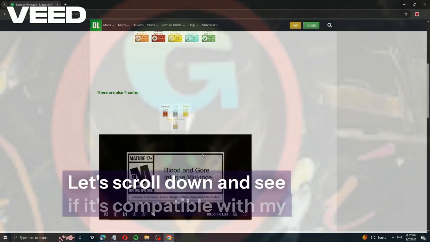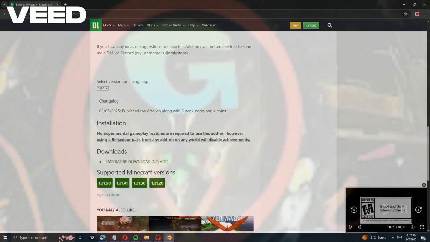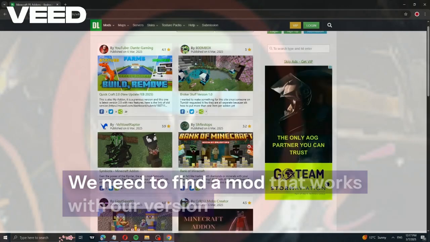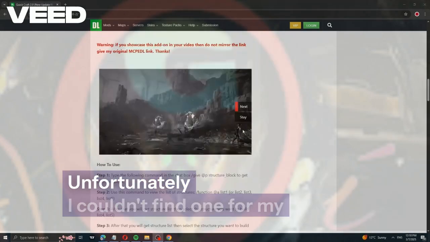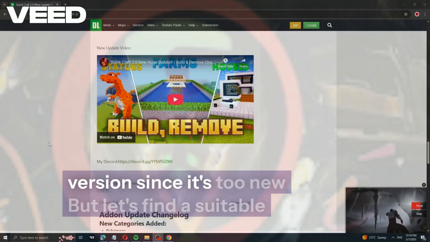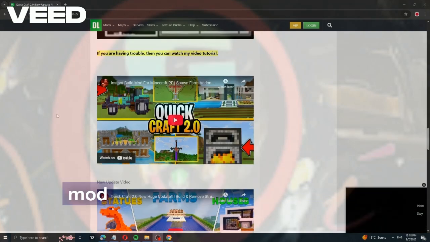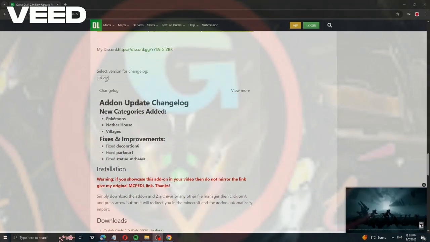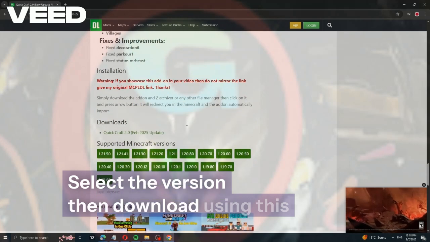Let's scroll down and see if it's compatible with my version. We need to find a mod that works with our version. Unfortunately, I couldn't find one for my version since it's too new. But let's find a suitable mod. Select the version, then download using this link.